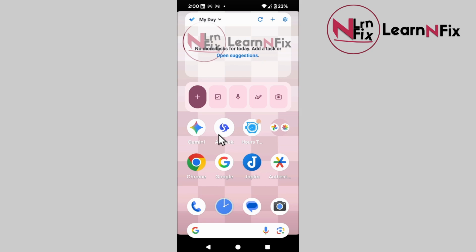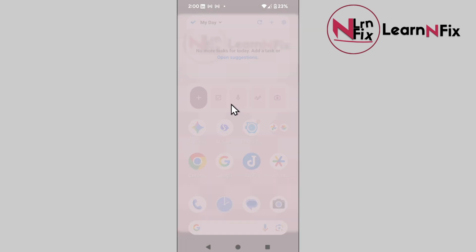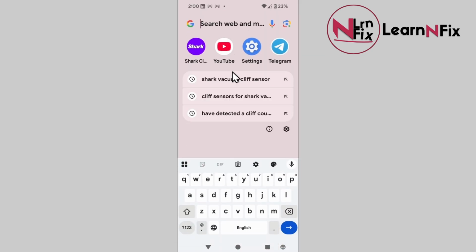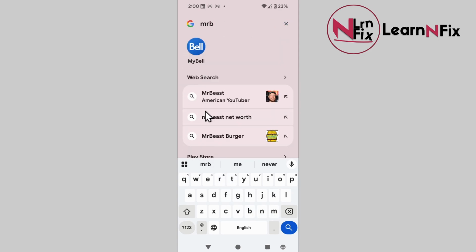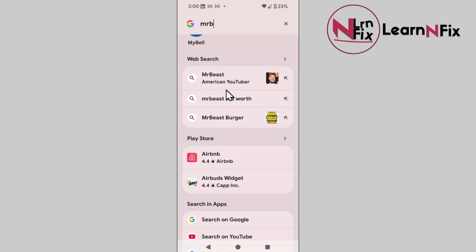How to enable or disable web search suggestions on Google Pixel phone. So whenever you swipe up to search and then I type something, let's say I type Mr. Beast, it's going to show me these web search suggestions.